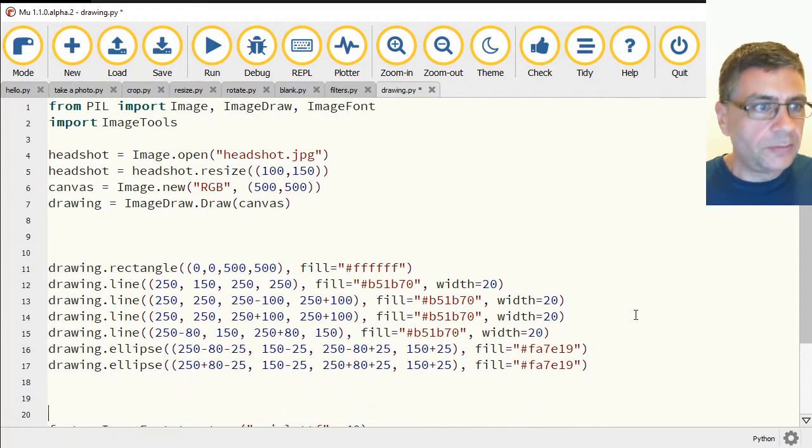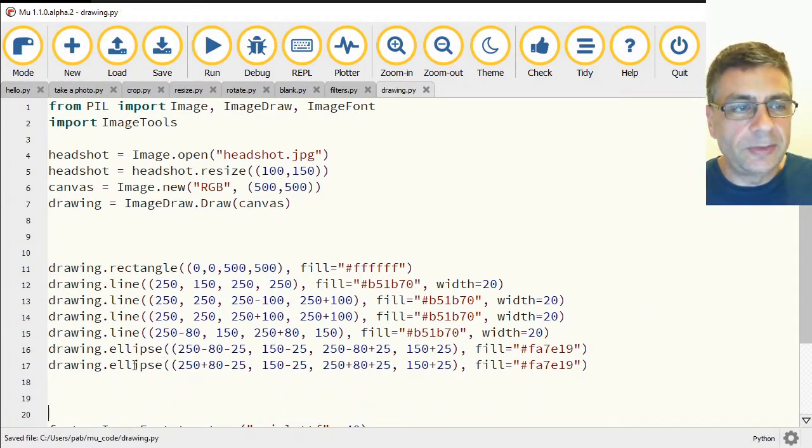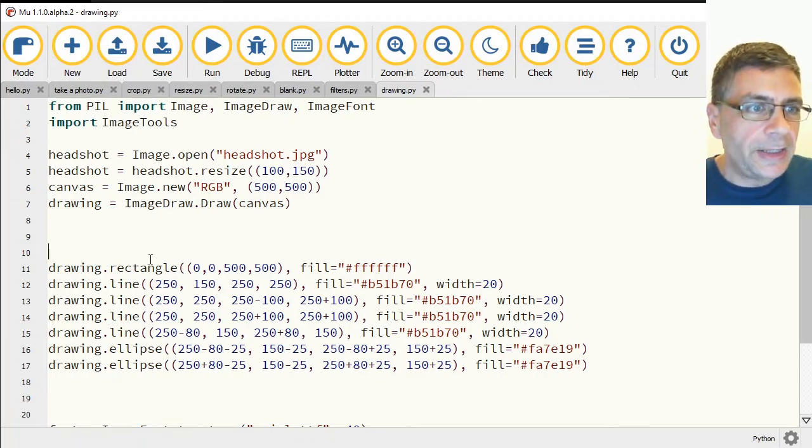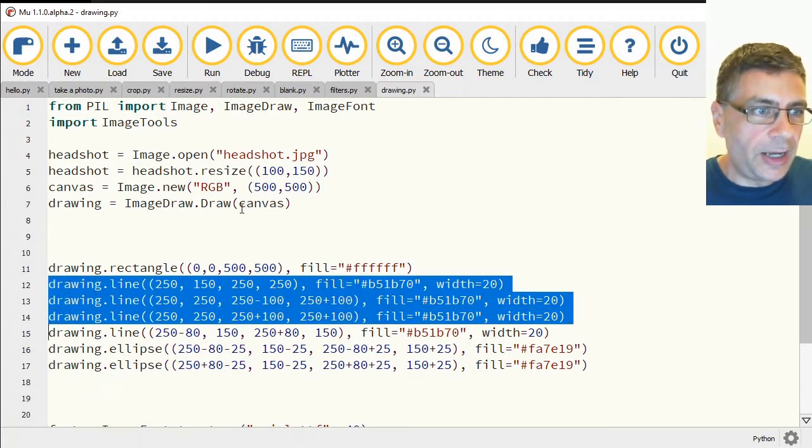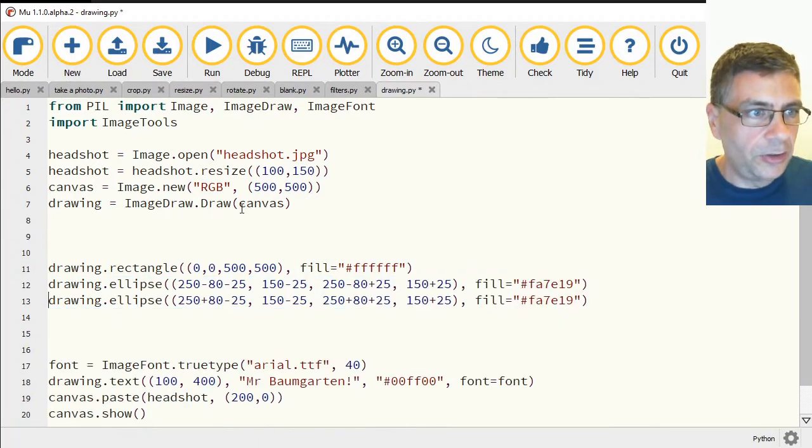Then I've got a bunch of drawing.rectangle, drawing.line, and drawing.ellipse, ellipse being a fancy word for circle. Now the ellipses and the rectangles are actually fairly similar, so I'm going to group them together.